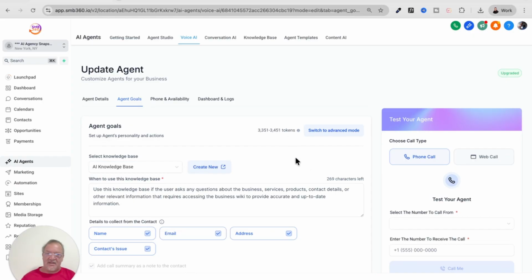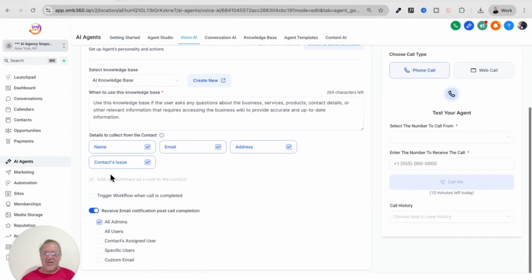So now that I've said that, I just want to let you know that we do have it programmed to collect name, email, address, contacts, issues. So it'll try to communicate and gather as much information as possible. If you don't want to do that, if you don't want to get the address, for example, just simply uncheck that and click save. And now it's saying, hey, I'm just going to collect name, email, and then the contact's issue, so you can get back to them if you wish.